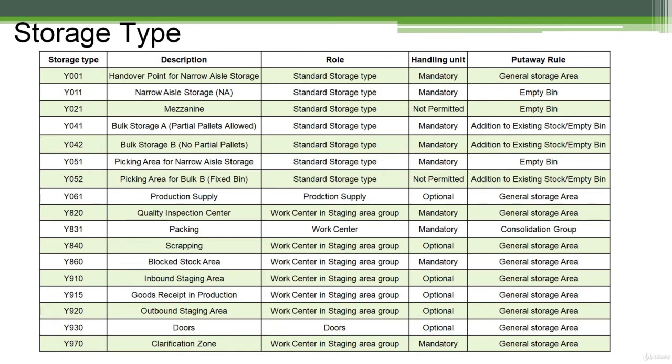So the next empty available bin is always determined when we are placing stock into the mezzanine storage. Several other storage types have their own roles, like Y061 is production supply, Y910 is work center and staging area group, Y930 is door. Highlighted here is what the handling unit behavior is going to be in these storage types. We have also highlighted how the putaway is controlled in these storage types, either addition to stock, empty bin, or general storage area.